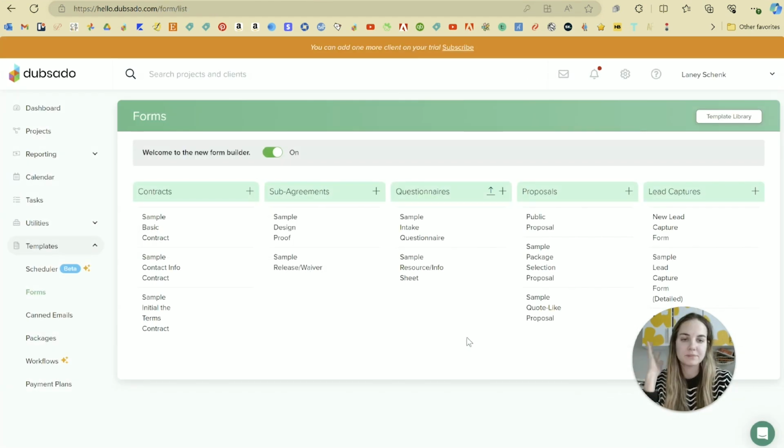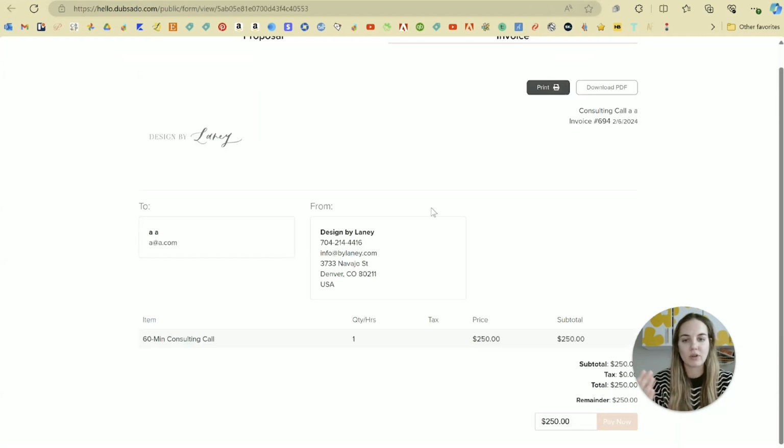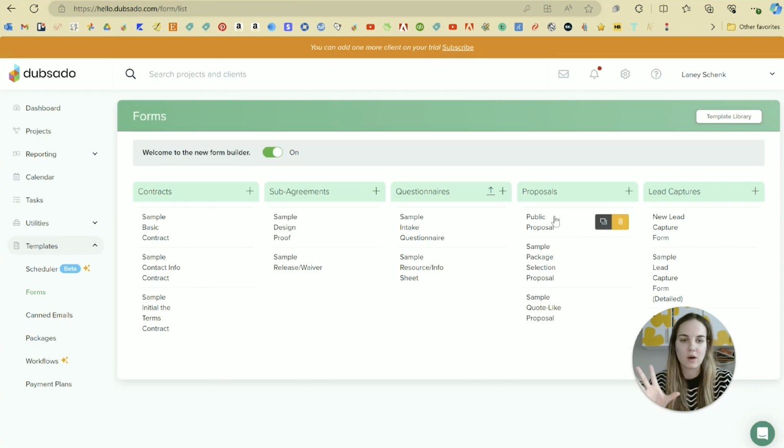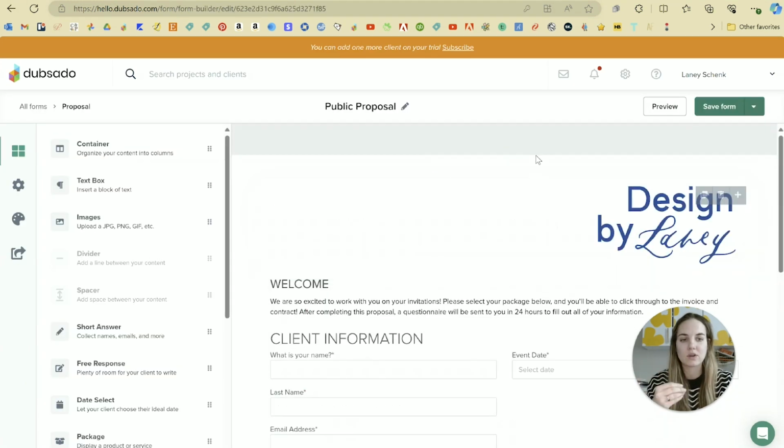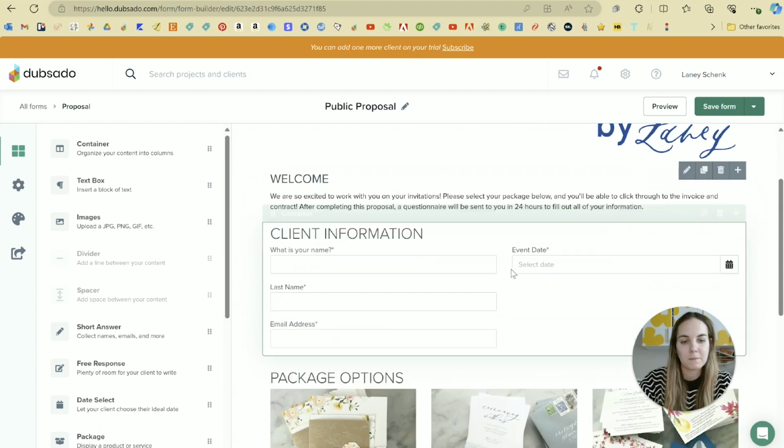So how do you make that happen? Basically, it will be still under your proposals tab, and you can set it up almost identically to any other proposal that you have. So you can have different packages that they can select from. You can have a prescribed $250 for this consult call. You can do pretty much anything you want with that, but there's just a couple of settings that you need to turn on to make this public.